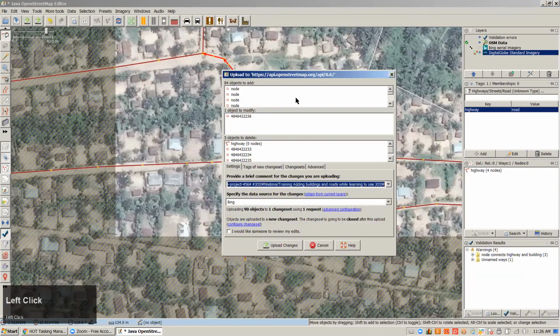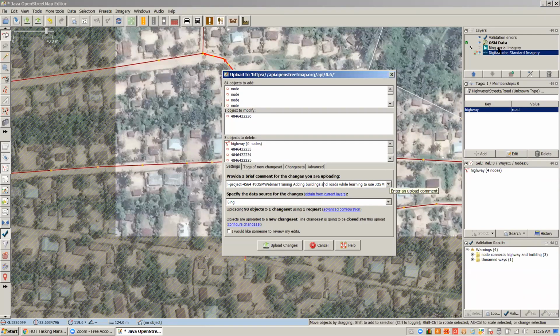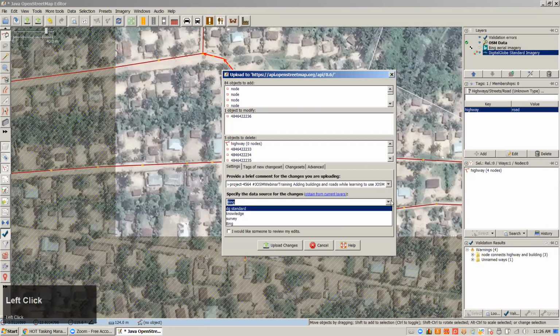This tells me all of the things that I've added, all of the things that I've modified and what I've deleted. This is where I would put in my change set comment. You can see this is sort of filled in automatically from the tasking manager. The tasking manager sent this over. This is where I have to specify which imagery I used, and in theory it's supposed to go by what's active over here, but it doesn't because this says Bing and we use Digital Globe. So I would just type in Digital Globe.